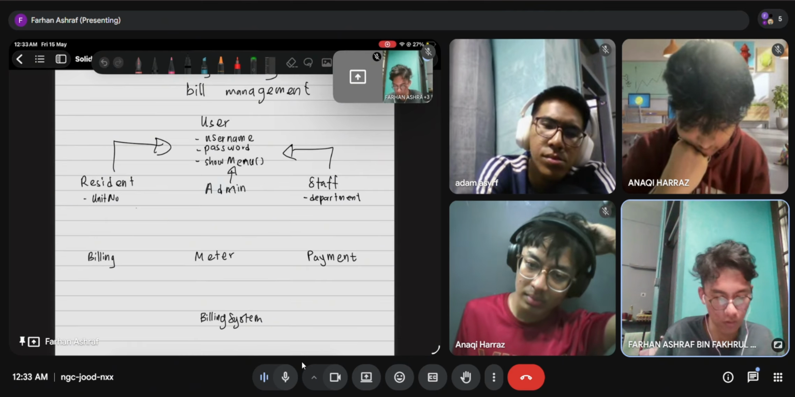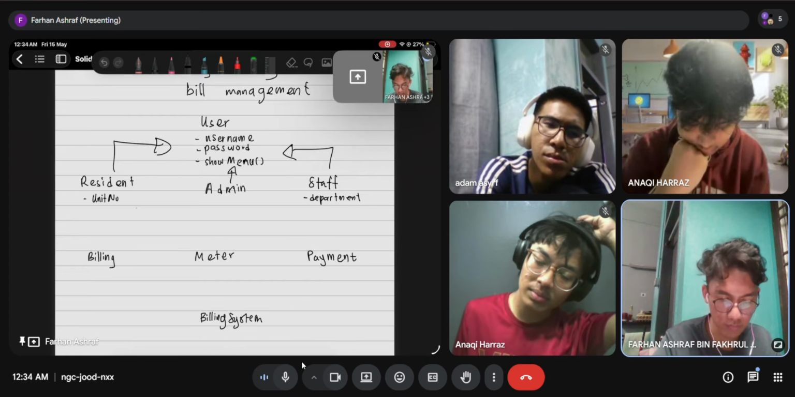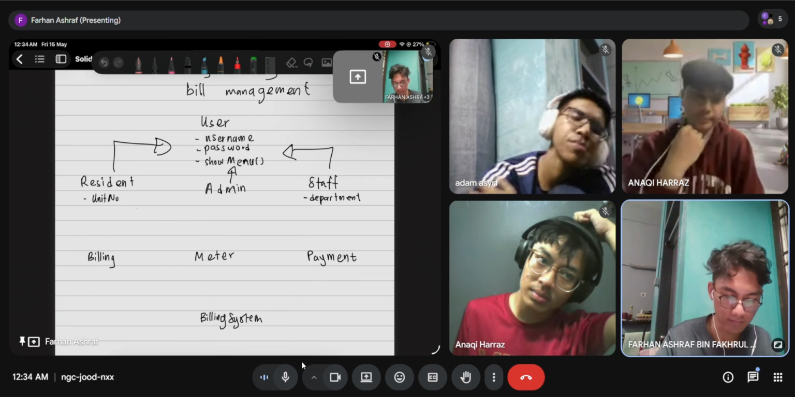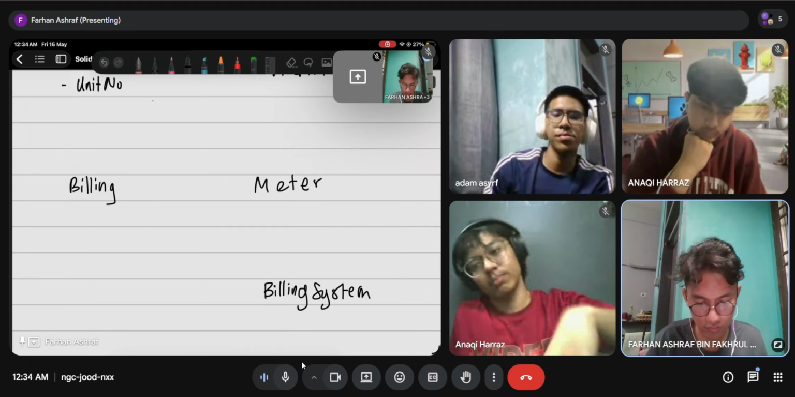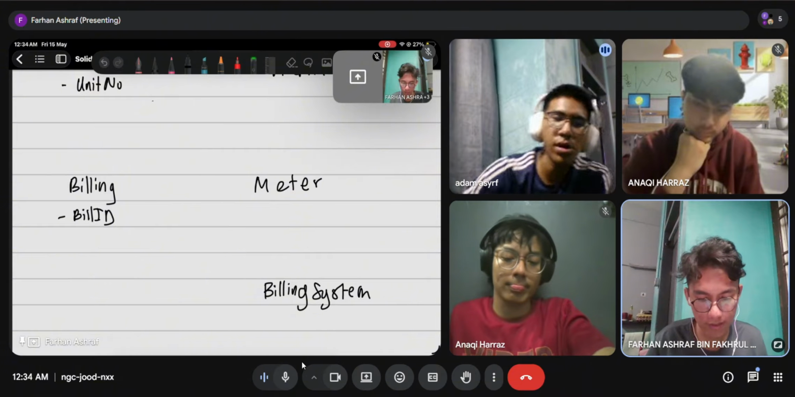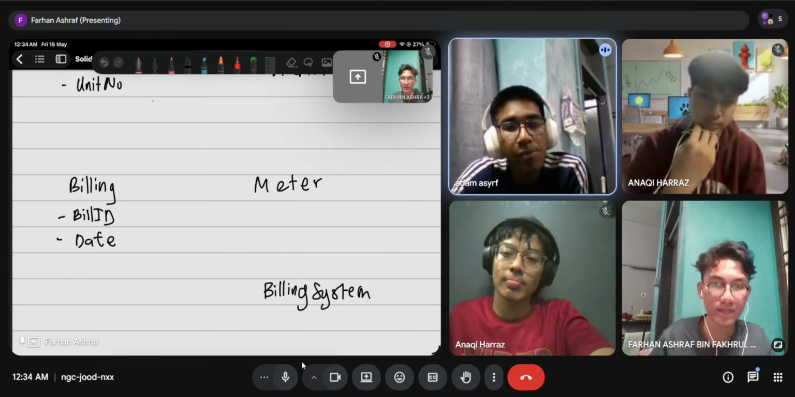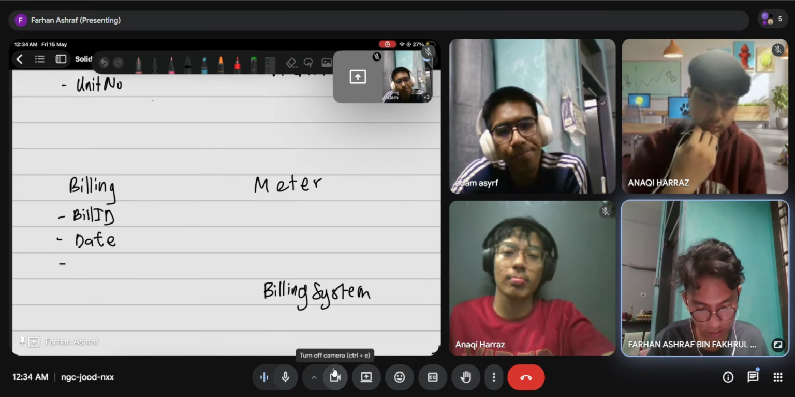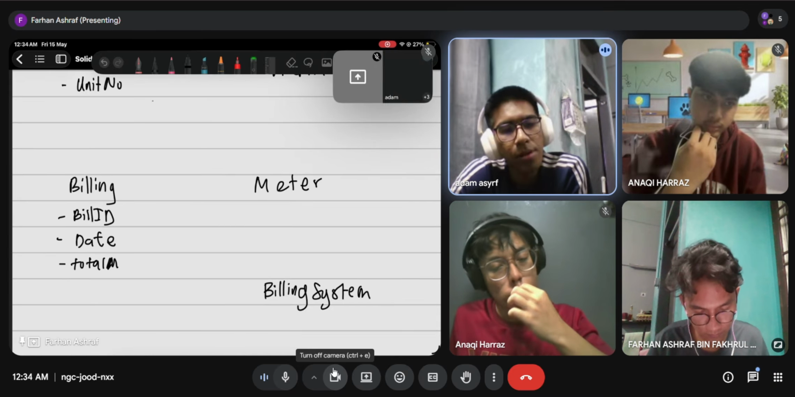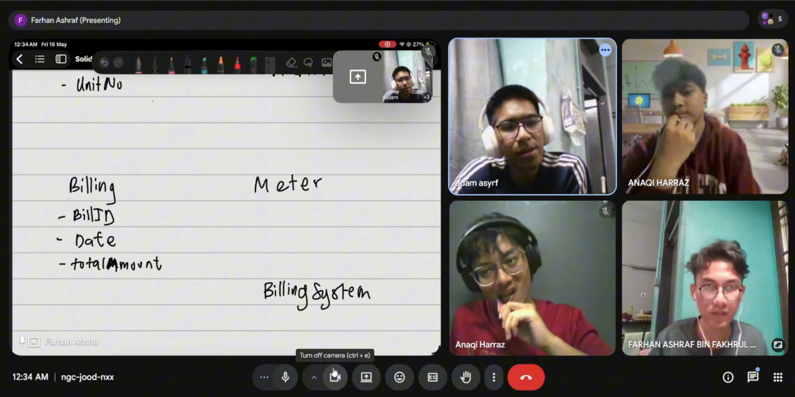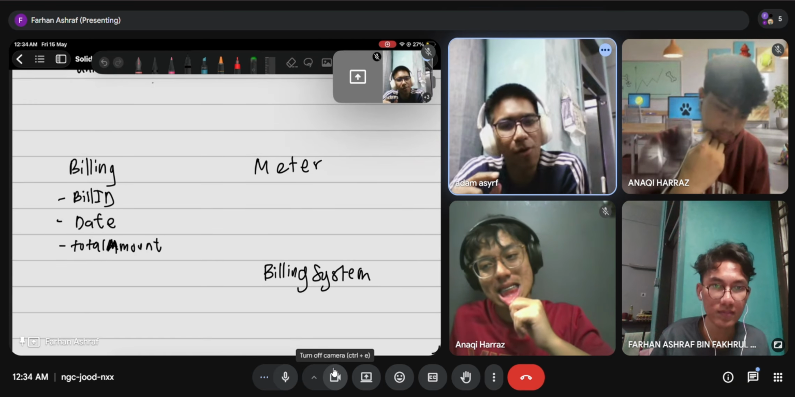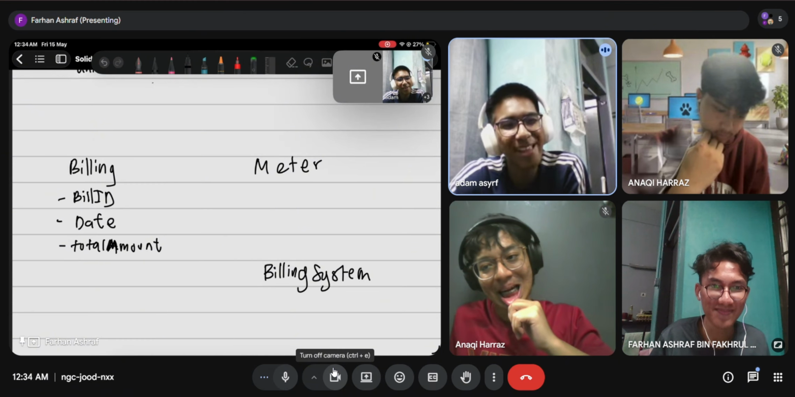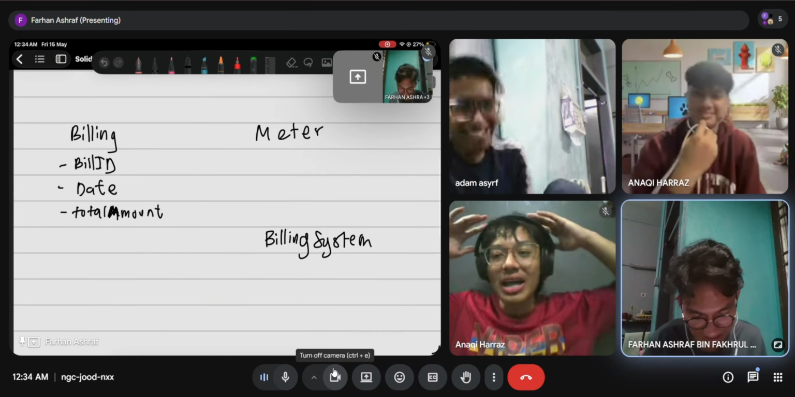So I think for the billing, of course we can create an attribute like the bill ID, right? Because every bill has a different ID. So bill ID, something like that. And then the date, the total amount for the bill. And I think you can add the month, like March, April. The bill month.